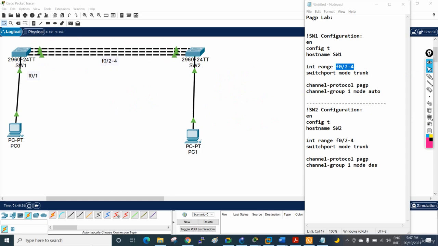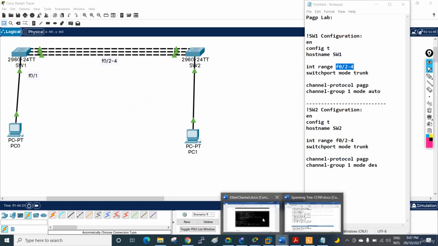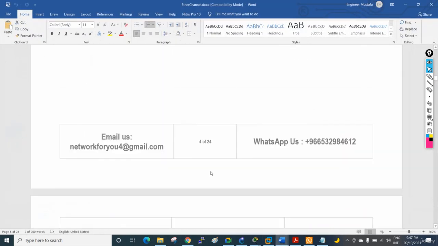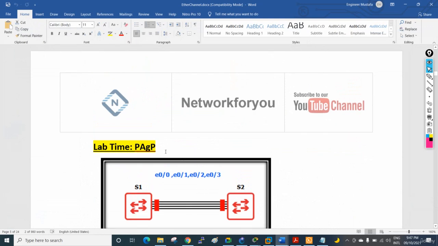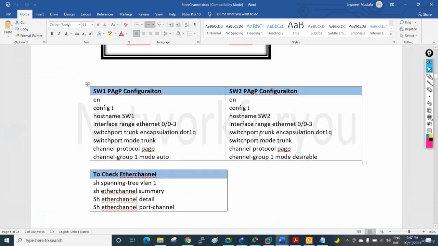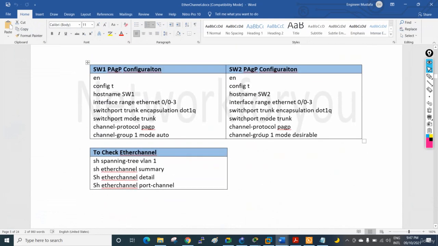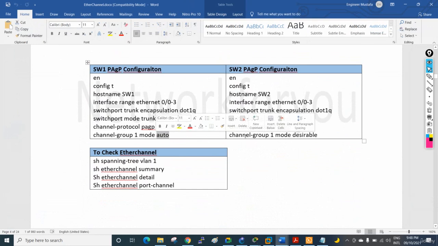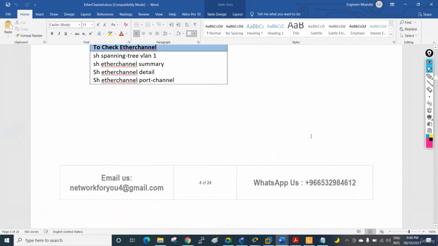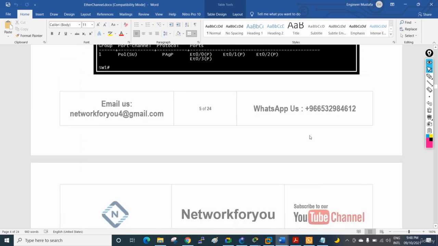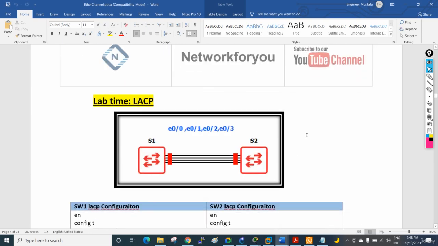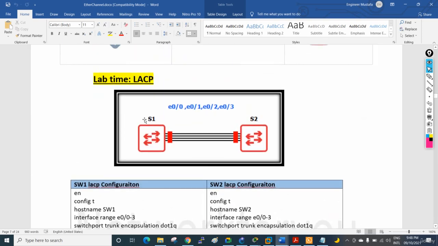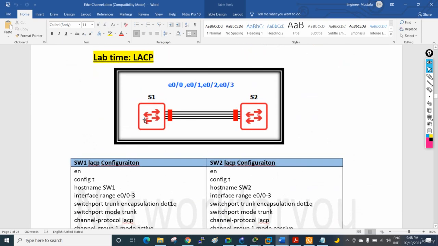So what we learned here is PAgP, how we can configure it, and how we can do troubleshooting. I just gave you that, and later we will do a troubleshooting lab also. What we did was put both sides auto, so we had the issue. Later when we corrected it to auto and desirable, it worked fine, and we checked that. Then we have LACP. If we go to the next protocol, we have LACP. So let me stop this recording.